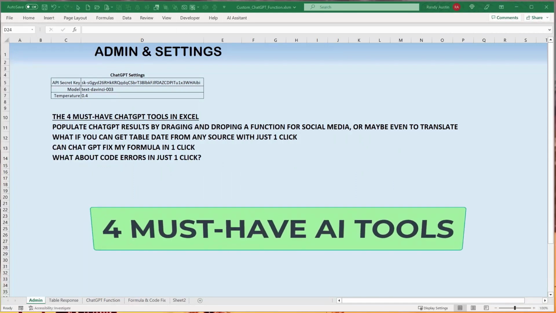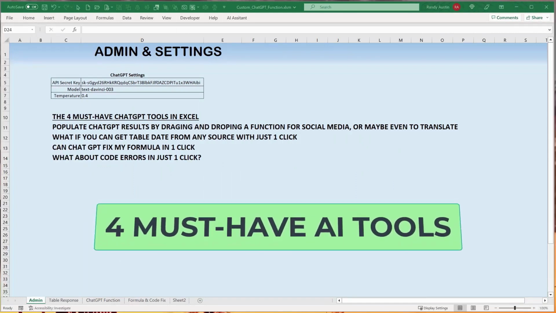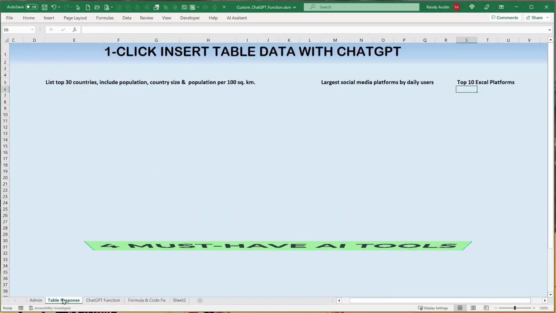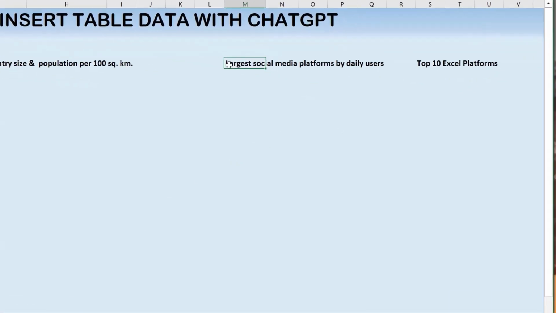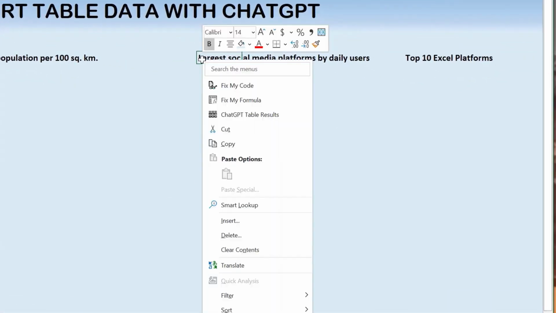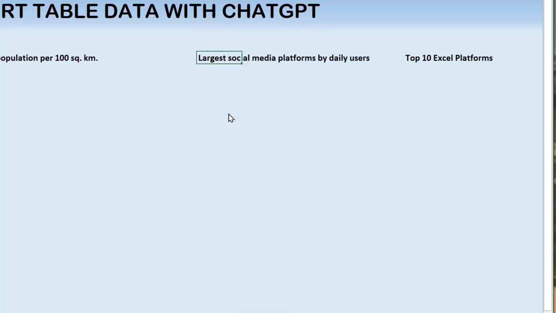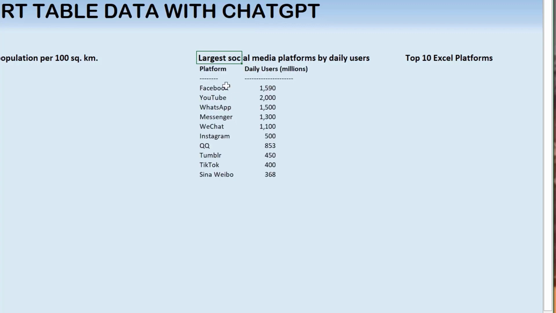Cannot miss 4 incredible must-have ChatGPT tools in Excel. Let's take a quick look and see what kind of tools. Maybe we want to create a table of data. All we need to do is right-click, click ChatGPT table results, and boom, in just a few seconds, all of that data is going to come in a table format, just like that.